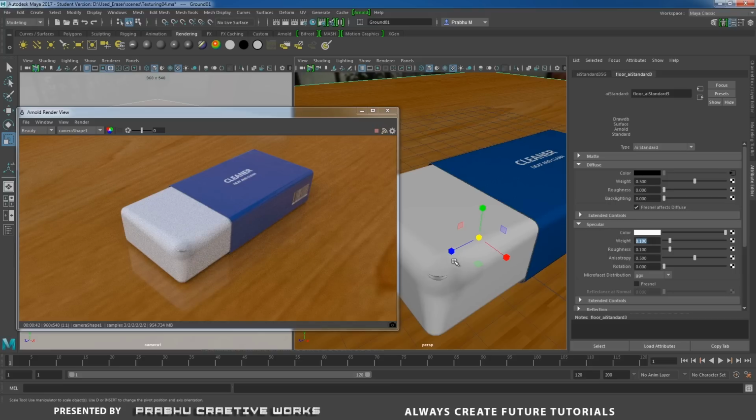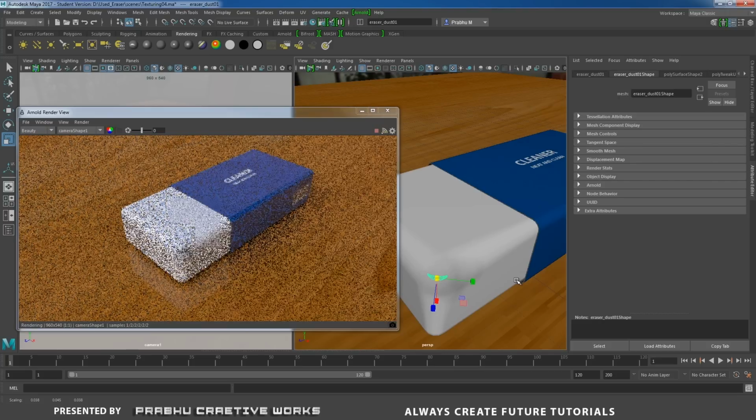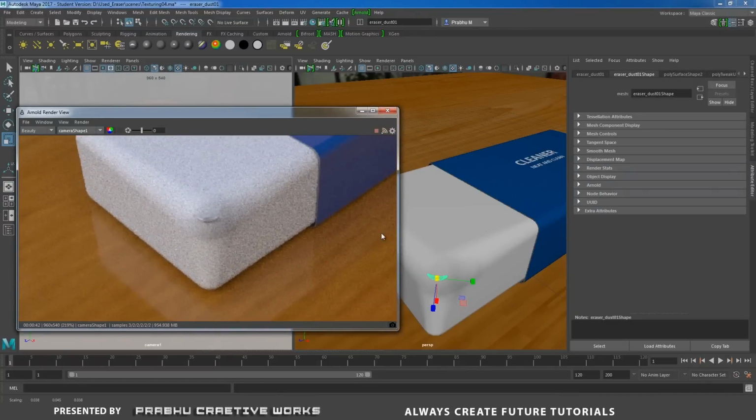So I will give this floor specular weight 0.1 and roughness 0.1. So now I want to scale a very tiny bit for this eraser duster. So I will scale a little bit bigger. Okay, render completed. Finally we need to reduce a lot of noise over here.